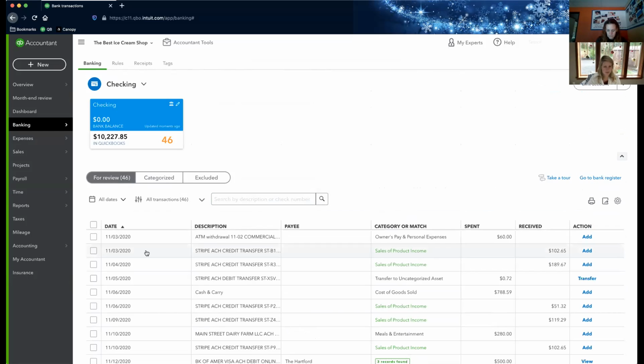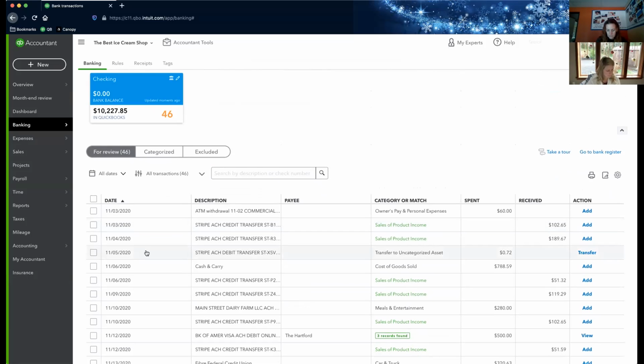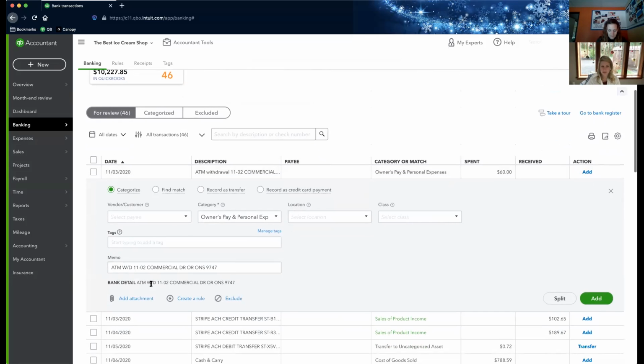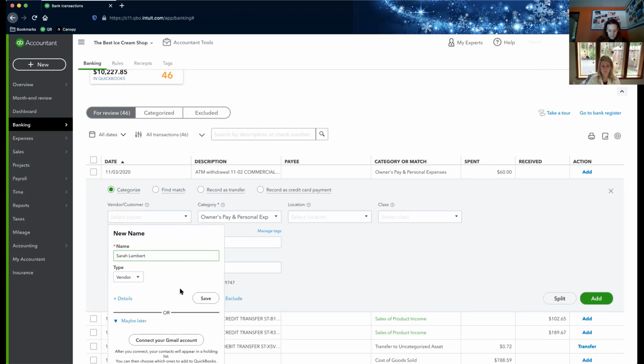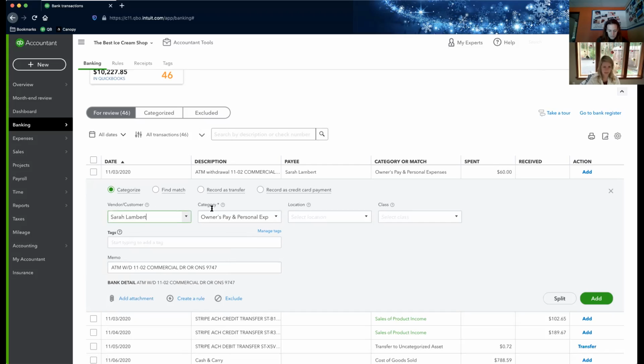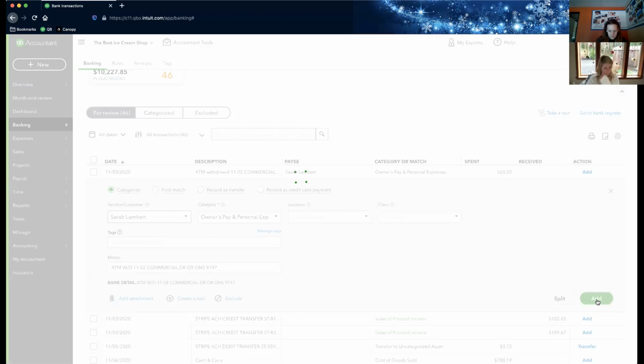I'm going to go back and sort this back by date again. So we'll just go down on this one. You can see this was the ATM withdrawal. What I see a lot of people do is not fill out this vendor or customer, especially if it's like a withdrawal that was a personal expense. You always want to have a vendor or a customer in here. So if it's a withdrawal to you personally, you would just put your name in as a vendor. I'm going to categorize it as pay and personal expenses, and then add it.